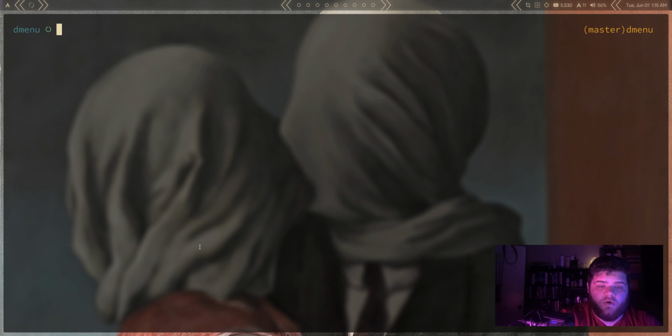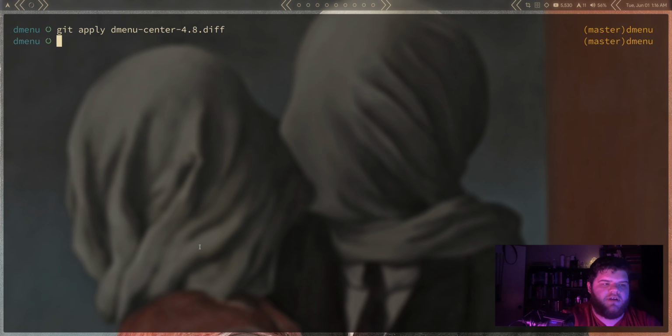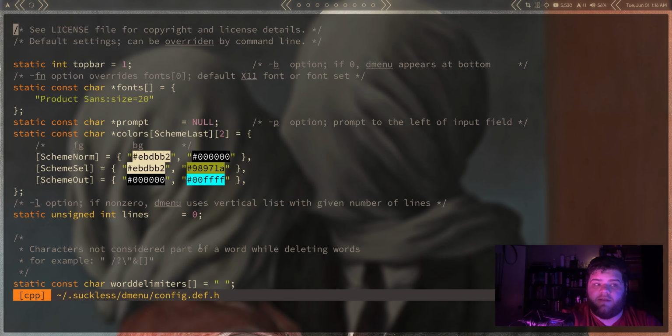Perfect. We downloaded with git and not a tarball file, so what we need to do is git apply, and then we're going to give the path to the patch. So in this case it's dmenu-center. In theory, maybe it should be there. We should go into the config. That didn't give us an error, so I mean, generally that means a good thing.